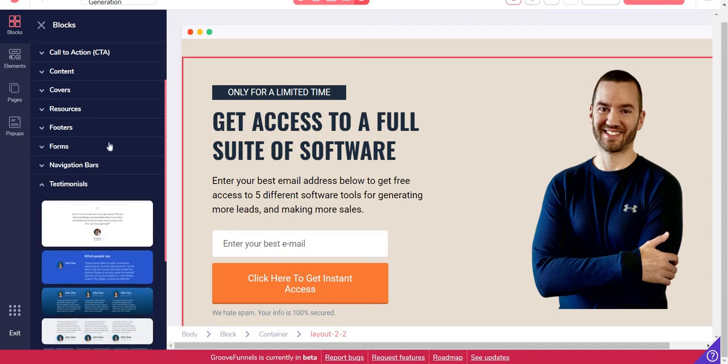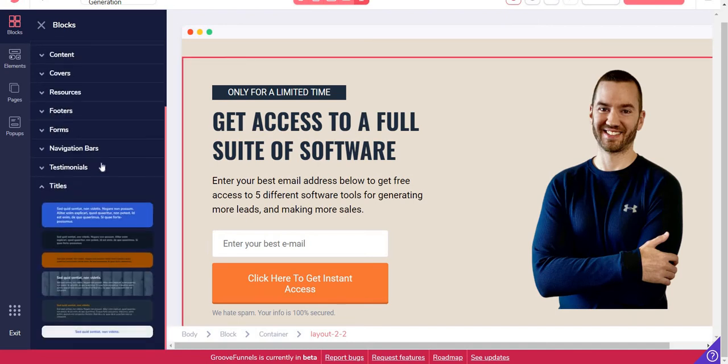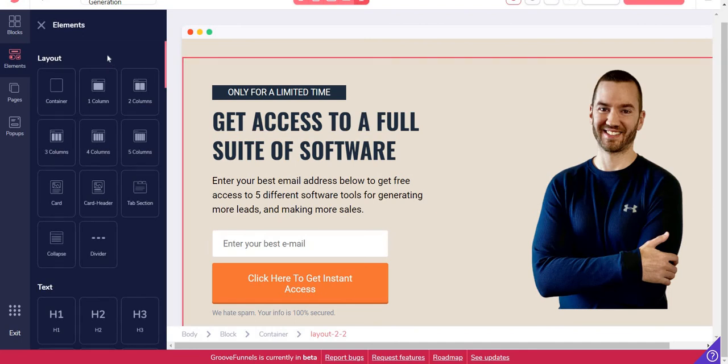You have testimonials. If you get a juicy testimonial from someone and you want to show it off in a nice way, you can utilize these. And of course, you have titles, which are just simple titles and text, okay? So those are the blocks. Like I said, they're like little sections that are done for you already. Next, we have elements. This is pretty basic. Anytime you want to add a new section, it could be a layout, it could be a column, whatever it's going to be.